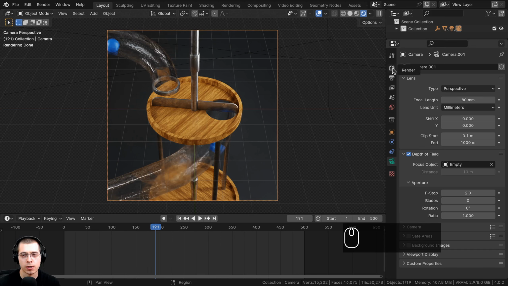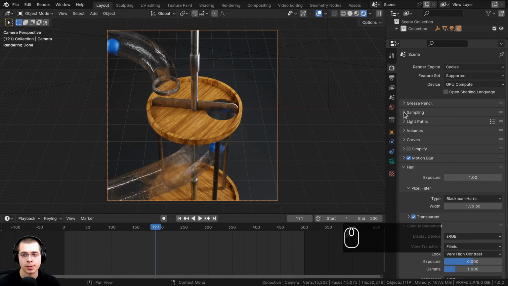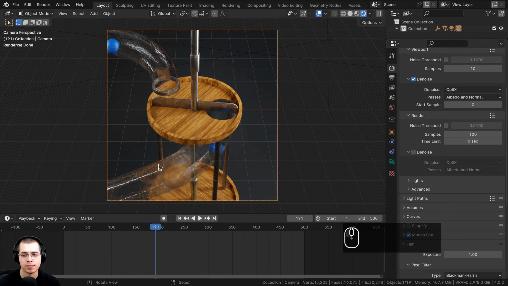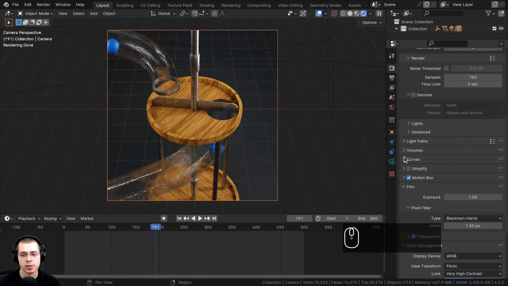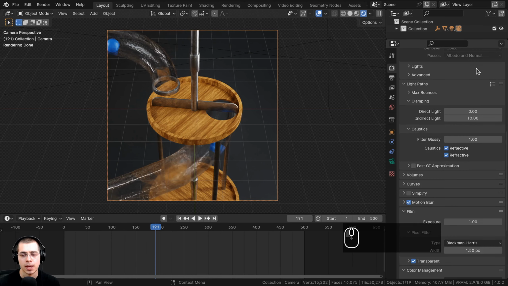So let's go over here on the render properties, and let's open up the sampling. For my scene, I found that 100 samples works pretty good. And then also we can open up the light paths here. If we turn the light paths down, then it will render faster.